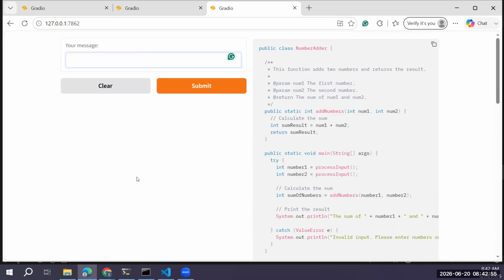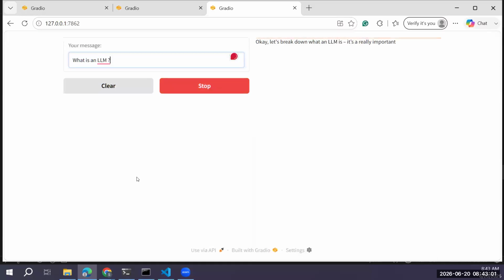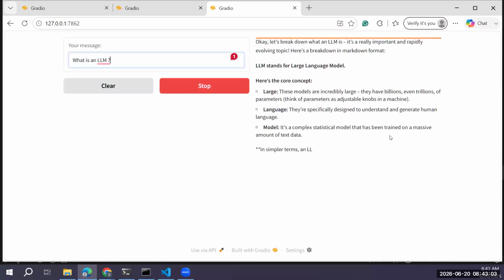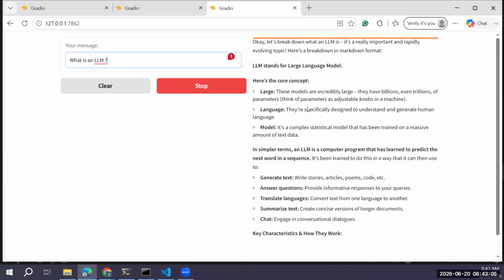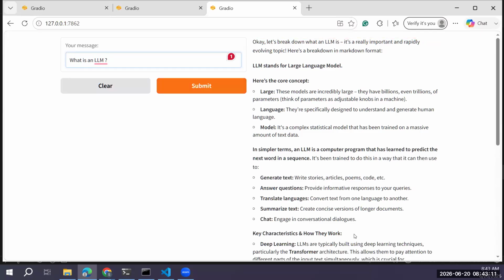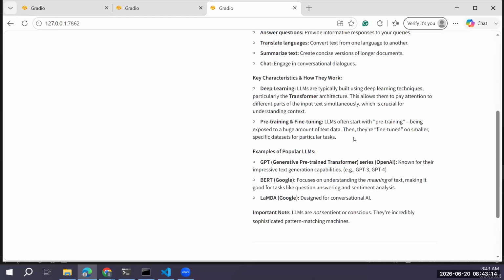I'll say, what is an LLM? So it's giving me an instantaneous answer. On the right side, LLM stands for large language model, and it is giving me all the information about the model.